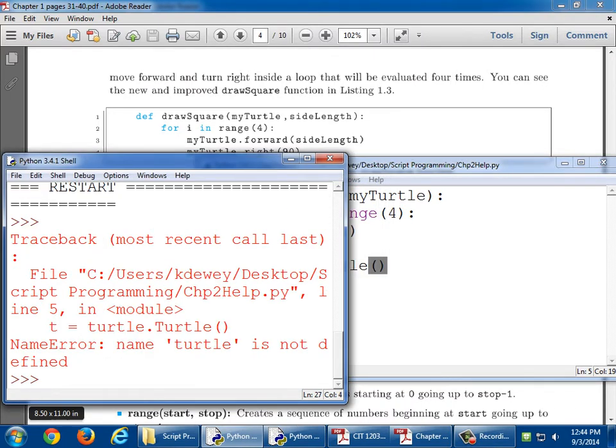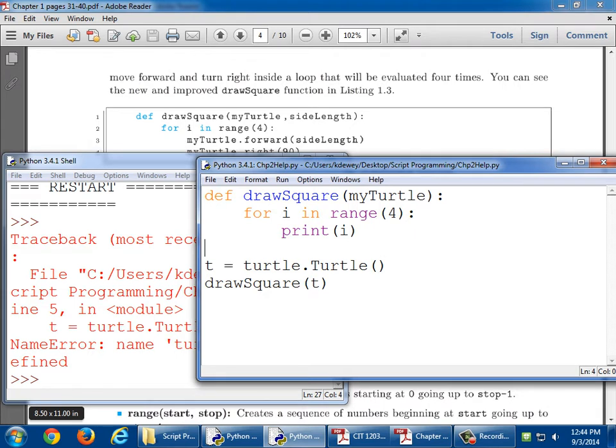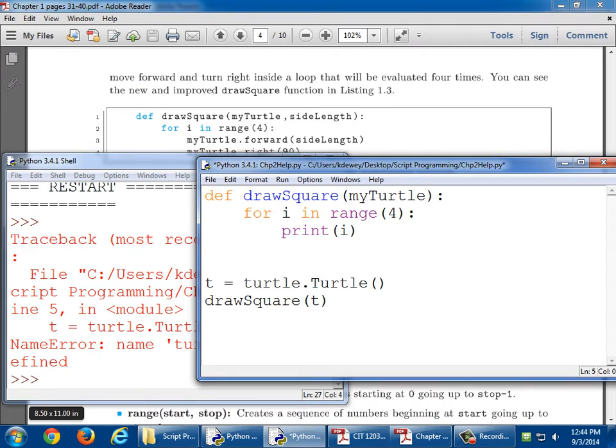Nope, don't have a clue what turtle is. Got to import turtle. So you see we're fixing this as we go. Before I can use turtle, I need to tell it, hey, import turtle. That means take the functionality of the turtle module and bring it into my program. So my program just now got a lot smarter.